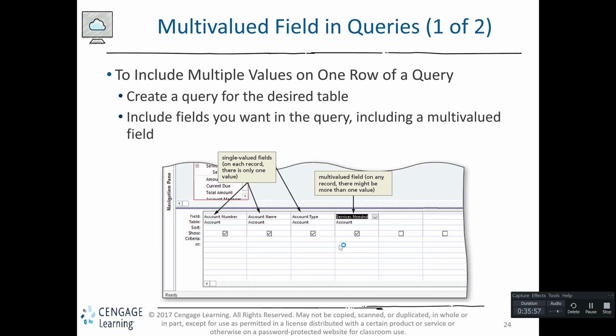Okay, multiple values on a single row in a query. So this option only really works, and the reason we haven't seen it previously in our previous weeks of queries is because it only works with those multi-valued fields that I just introduced, those ones where you can have multiple selections in a specific field. It allows you to break them out in a query.